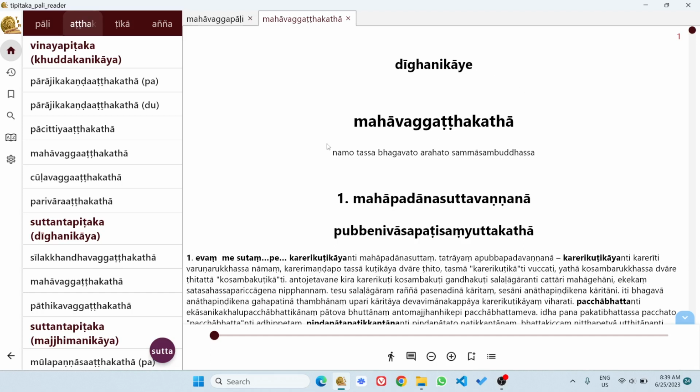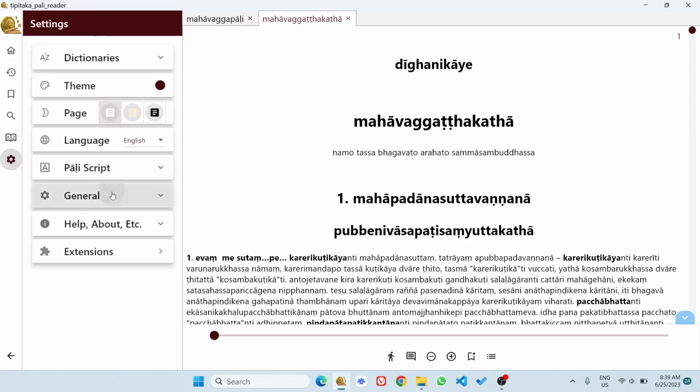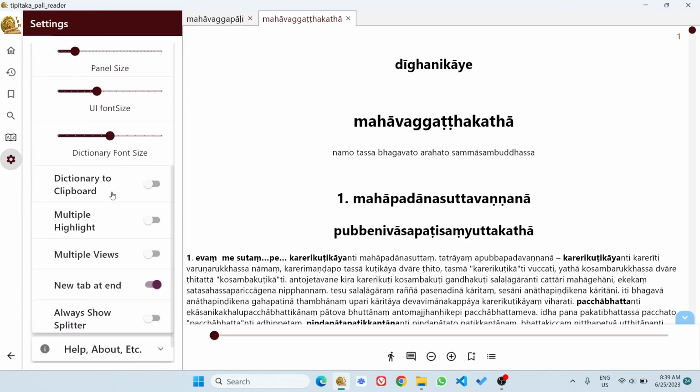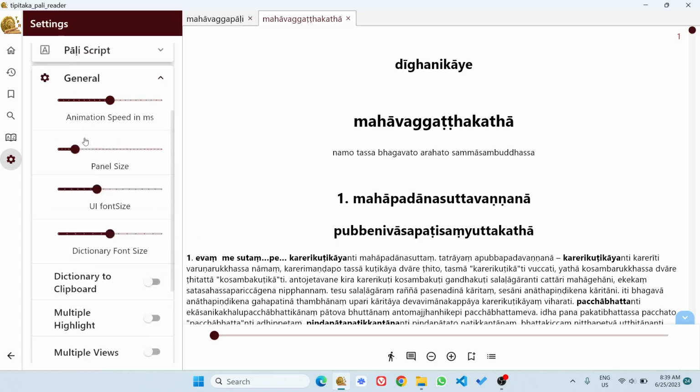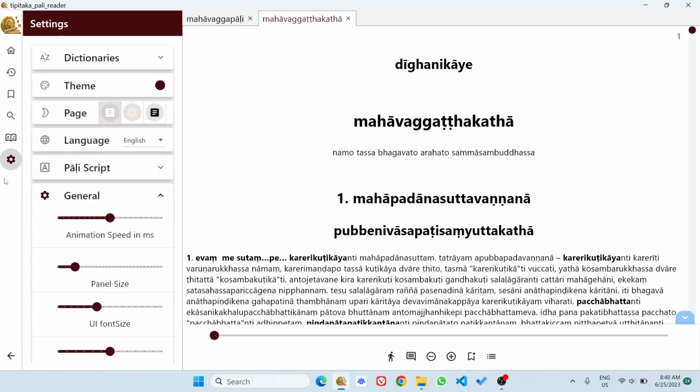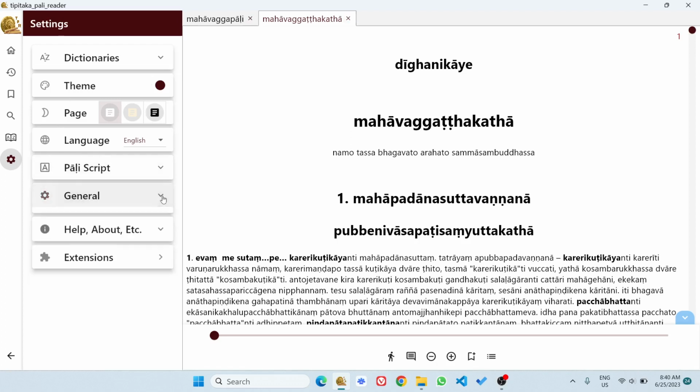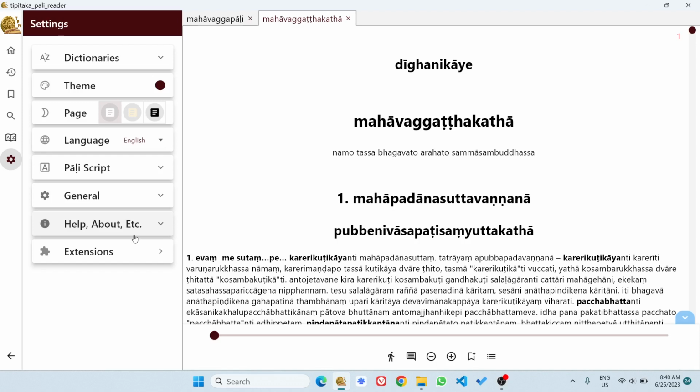So that's good, and we have a splitter function as well. Venerable Bodhirasa requested it, so I put it there. Always show splitter. I prefer to have that off, but you can have that on, and it'll show you some splits. I think that's pretty much it for the new version.